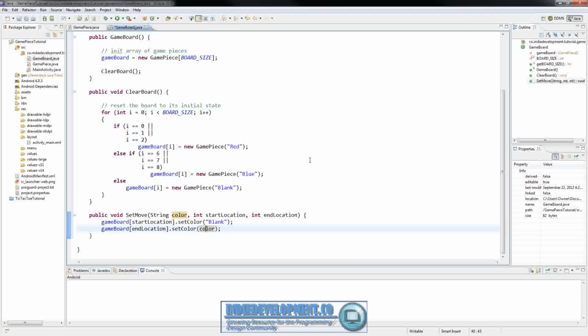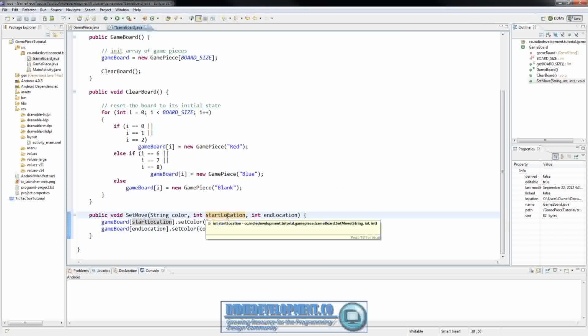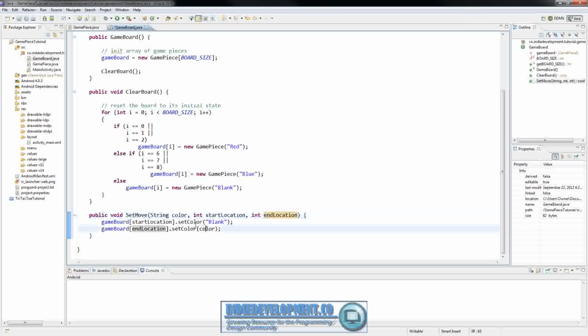So if we clicked on a red piece and then clicked on a blank spot, that was a valid move. We want it to take that red piece from this location, turn it blank since the red piece is leaving it, go to the location we clicked on, which is the blank space before, and set that color to whatever color we pass in.